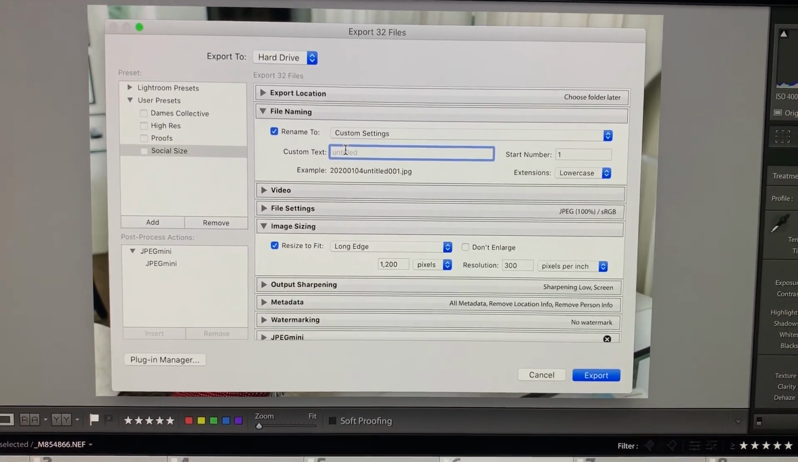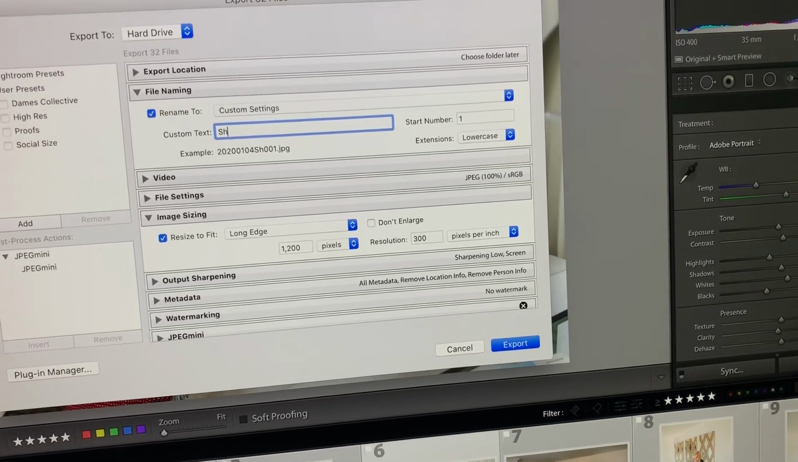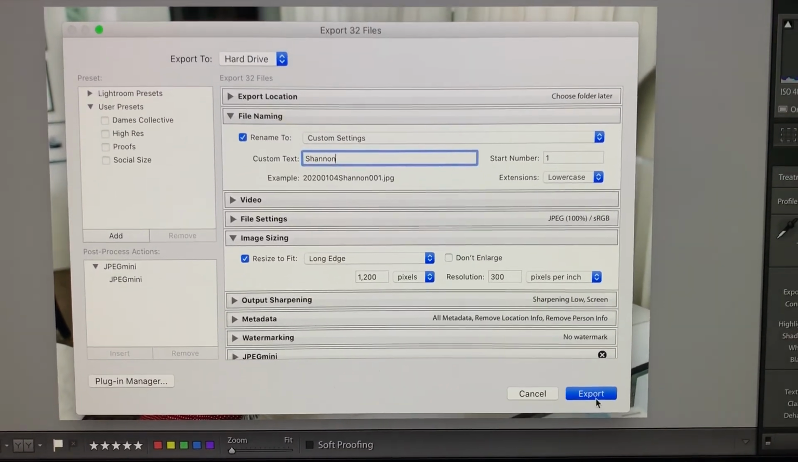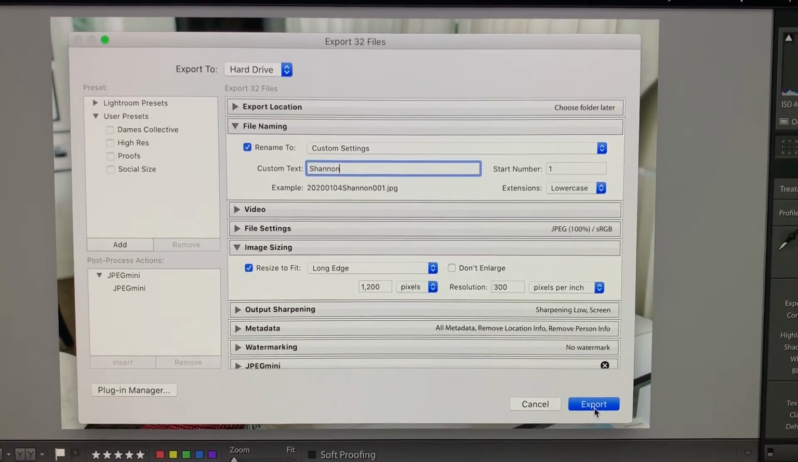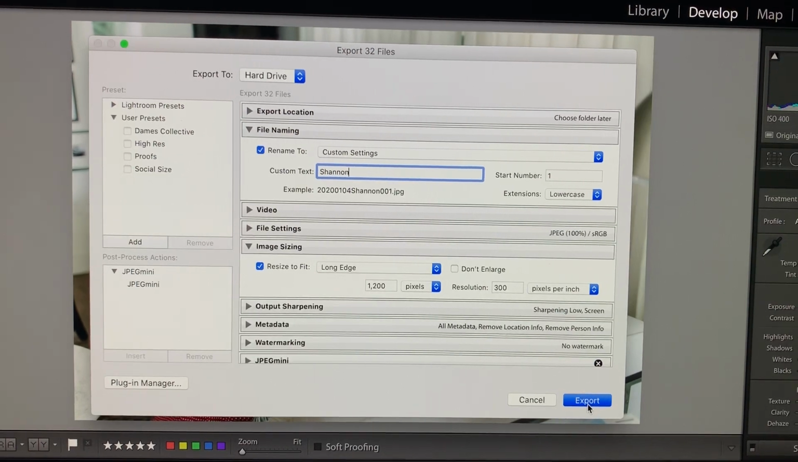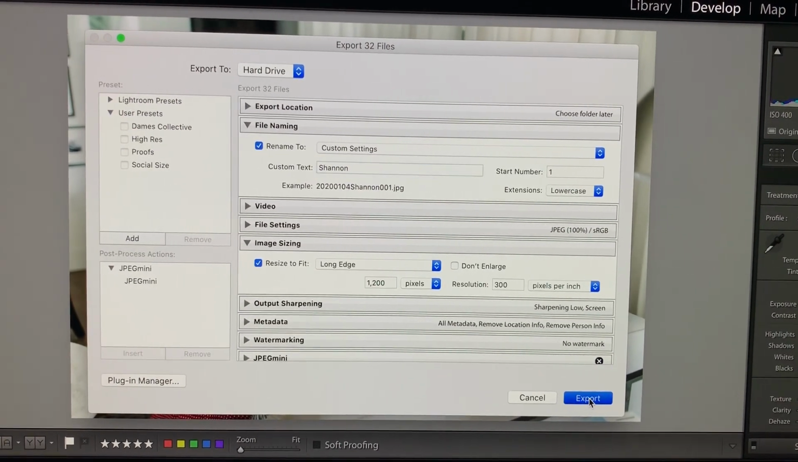And so what we're gonna do is just write her name, Shannon, and then we're ready to export, and we just click export. Now, it's that simple, okay? If you have all your settings together. So I'm gonna go ahead and export.